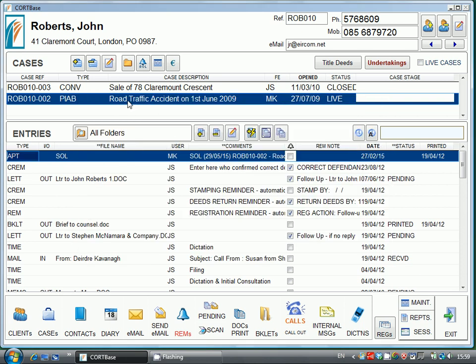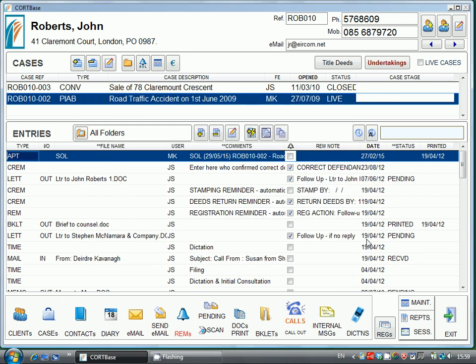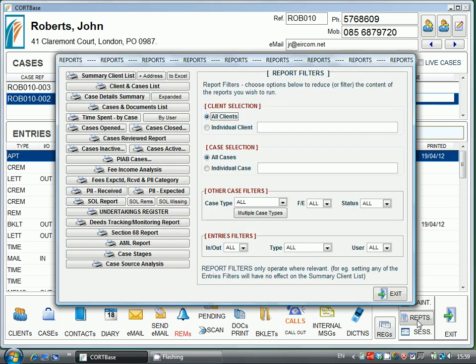Also, anytime you open up a file, this screen will automatically pop open at the time we go to save it, so that you never forget to put in a statute of limitations date on any file. We can also click close, not applicable, if it isn't applicable. So the important aspect of this is that you record every statute of limitations with this button, and then whenever you need to, at the end of the week or at the end of the month, you run off a report of all the statute of limitations on the system.